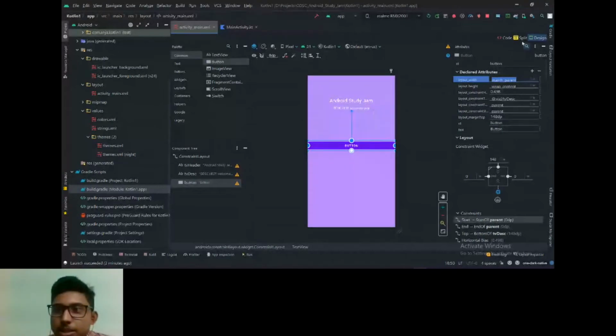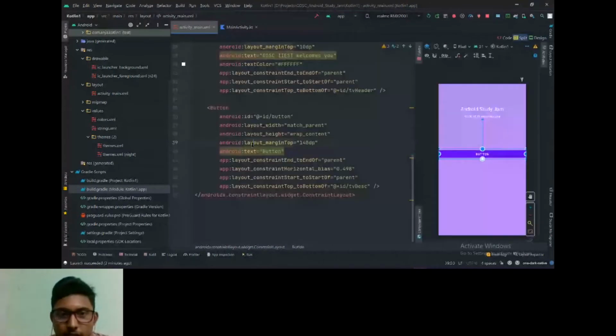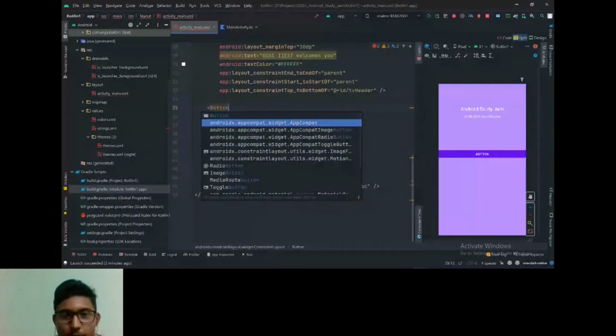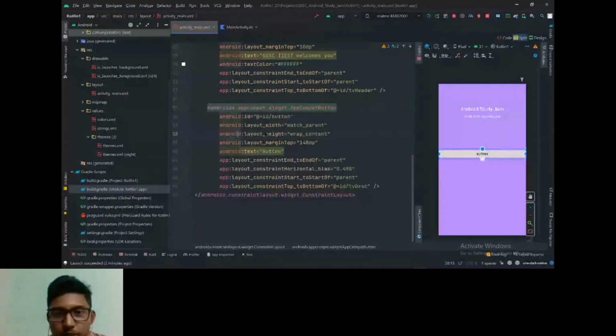Okay, now this button has, I think, got some problem. This button is from material design. I think it gives some problem. So you just remove this button, right-click the button. It will show you some options, right? Go to AppCompatButton instead of using normal buttons. That button has some bugs I saw last time.